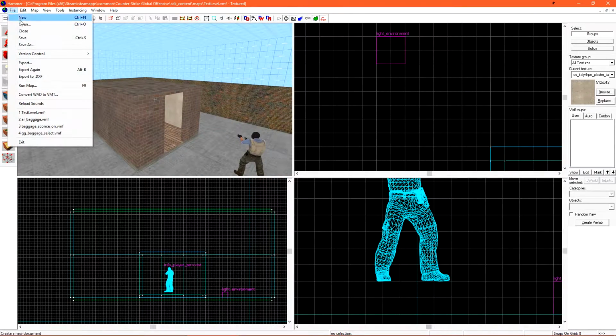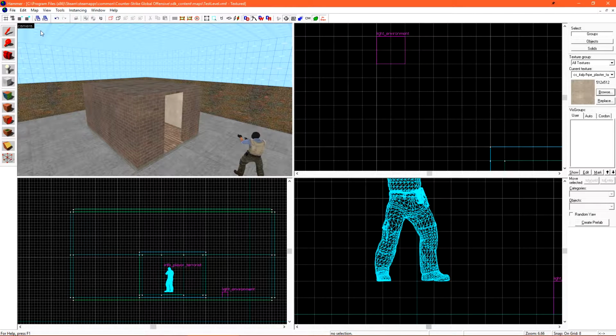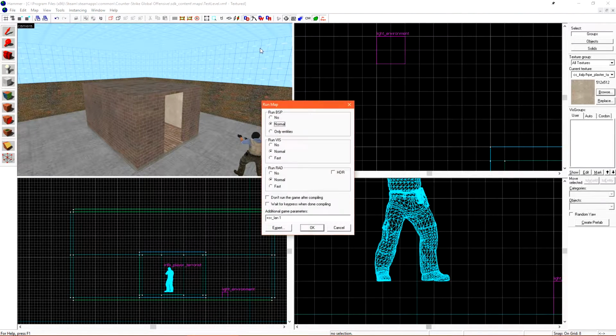Let's make sure we've saved. There's a few ways to actually invoke a compile. You can click File and then Run Map, or you're able to click this little Run Map button. My favorite is F9. If this is your first time compiling in Hammer for Global Offensive, you're going to be presented with what's called the normal compiler.